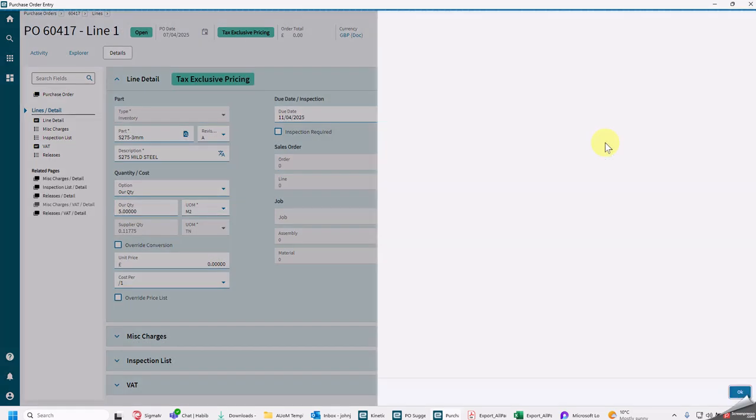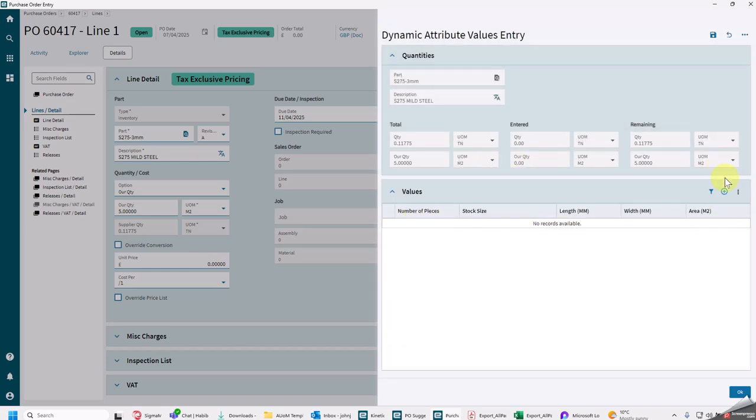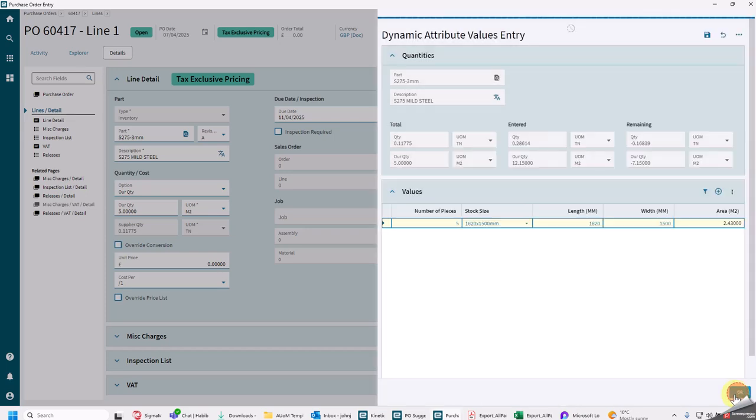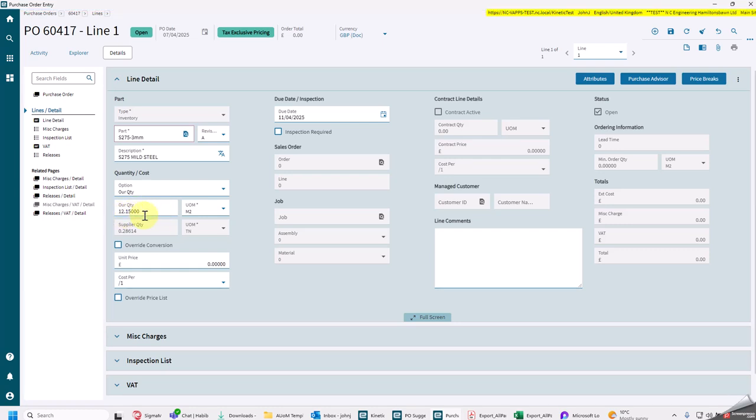You pick your attributes. So in here we're going to add a new attribute and I want 5 sheets of this particular stock size, and it turns out we do have to key these in. There's some column missing here, so 1620 by 1500, and we've said the 5 sheets. So whenever we hit plus here, it's going to say do you want to convert, and it's converted the 5 sheets into 12.15 square meters.